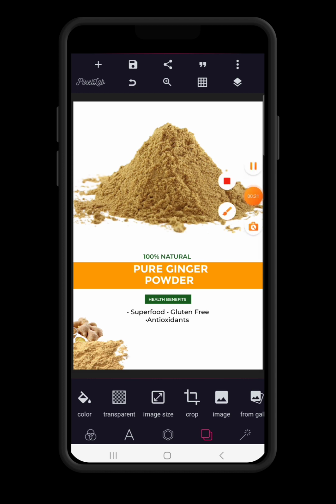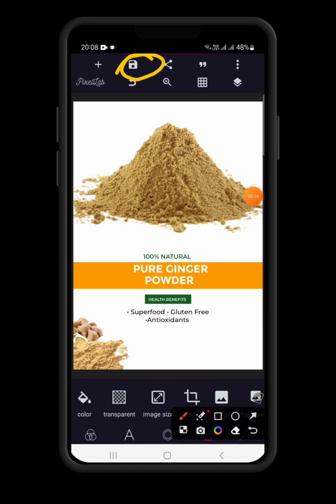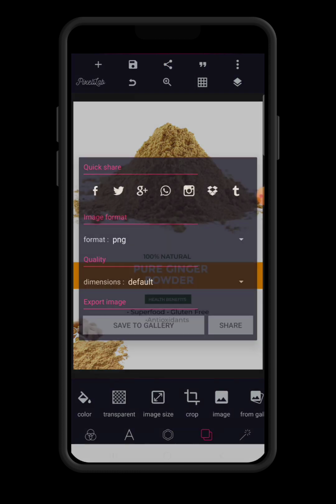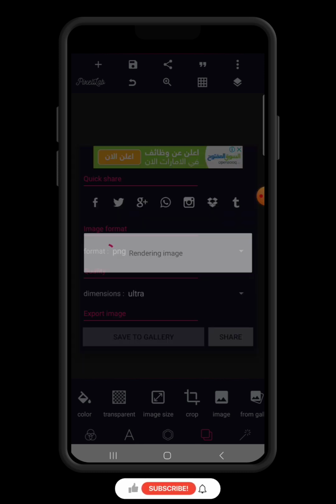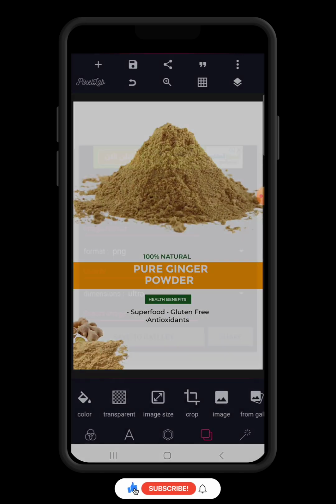So we are first of all going to save this. When you save, you proceed to your Chrome browser. So I'm going to save this. The image format should be PNG, and the dimension should be ultra. You save to your gallery this way.